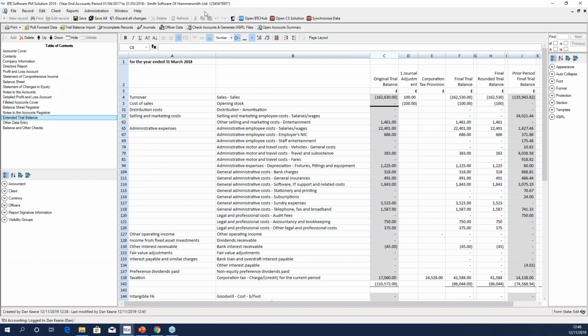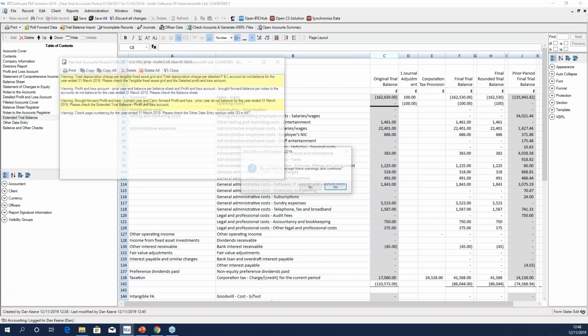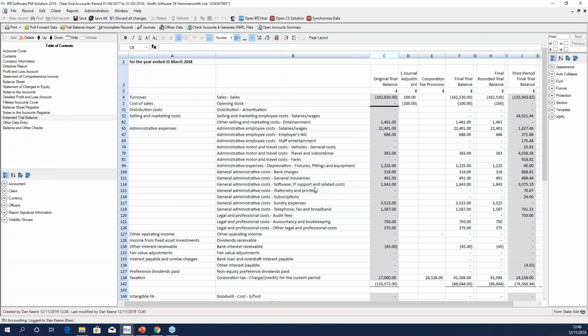So now that we've got that figure in there, we can check the accounts and generate the iXBRL file. We'll override the warnings for the sake of the webinar, and we'll get that nice message to say our year-end accounts were checked and generated successfully. And that's the year-end accounts finished now.